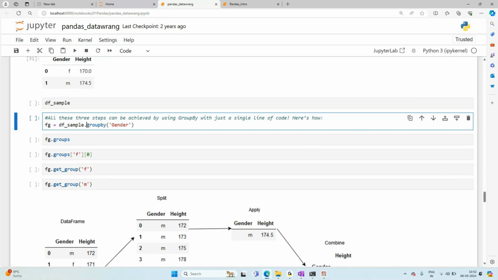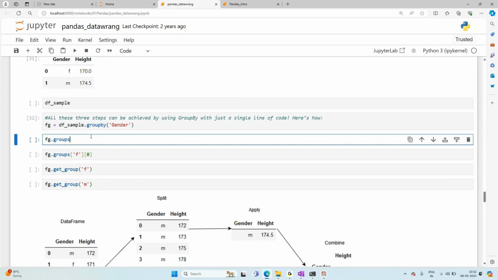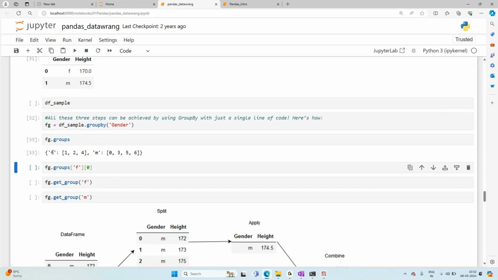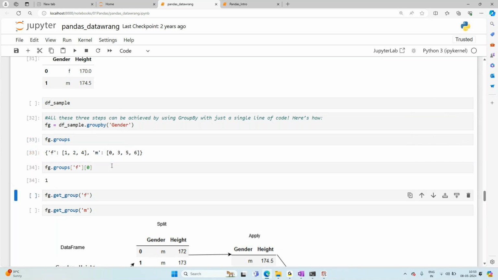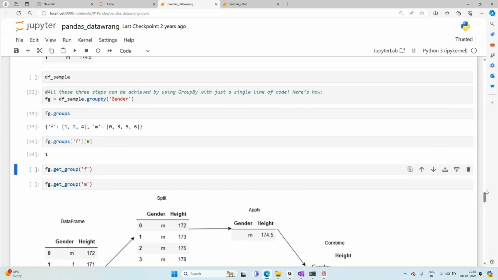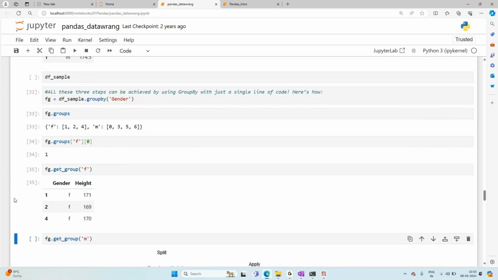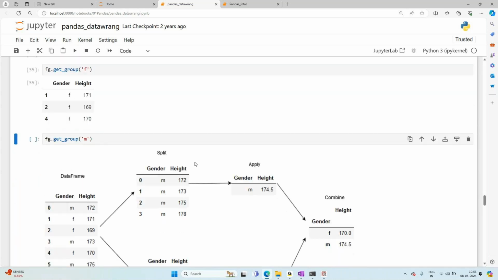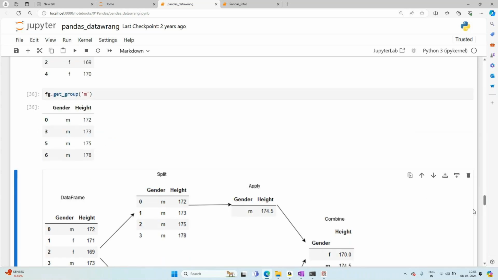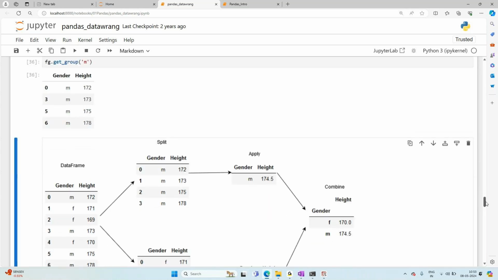Simply say group by. What will happen? How many groups will be created? Female group and male group are automatically created. Because we are grouping on gender, you don't have to do that split and combine every time. It will do this activity. Now I will say 0, this one, 0, 1 and 2, and get group of F. So what is the group of F? This one. What is the group of M? This one. Is that clear? Yes or no? Okay.